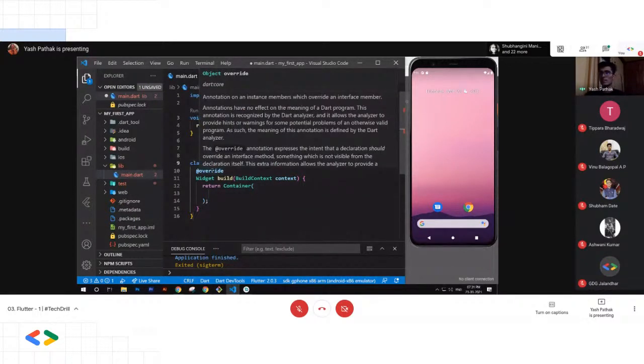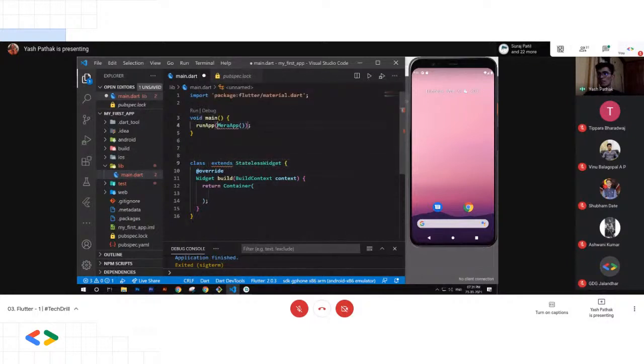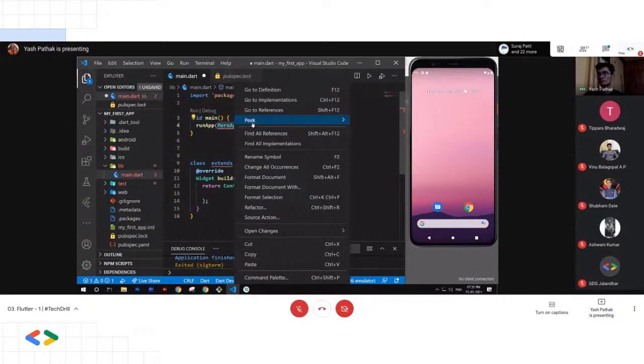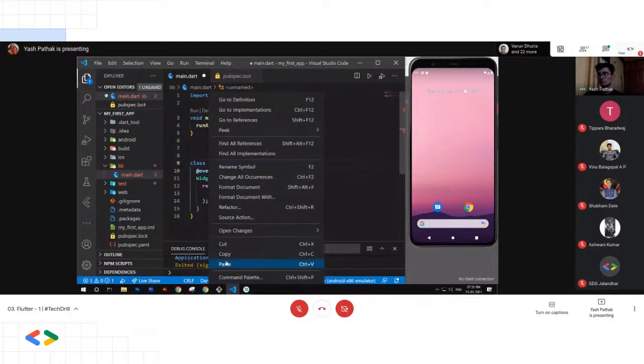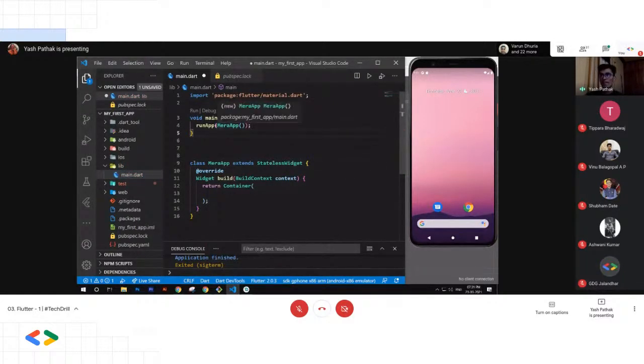So I will just name it Mera App. So I will just copy this and I will paste it here. And you can see now the red line has gone. Okay. So now we are inside our first stateless widget, and this stateless widget is actually our application which will get launched.